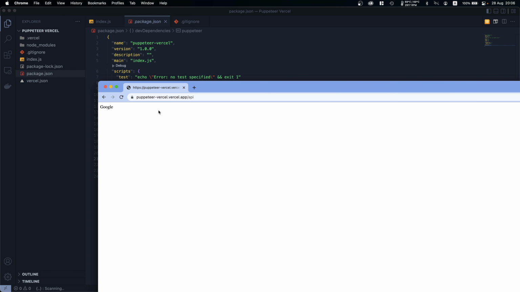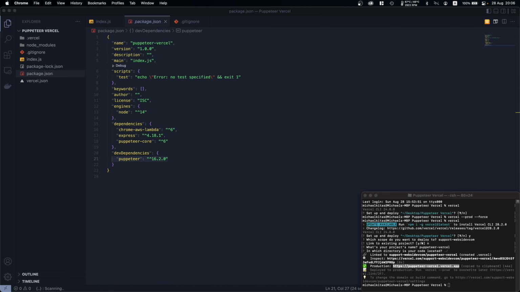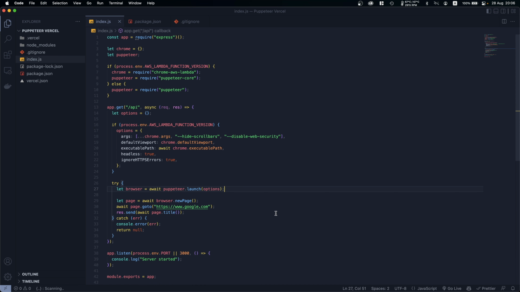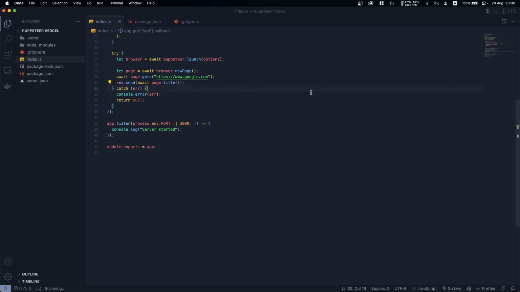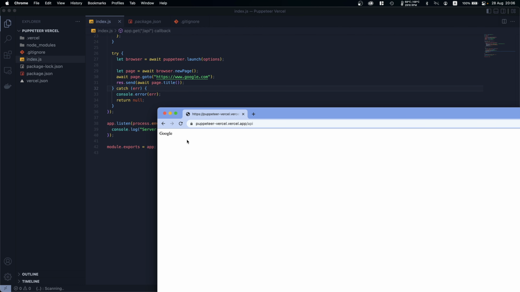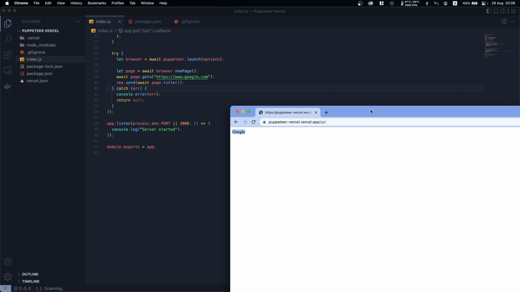And now after a few seconds, there we go, the script worked. So as you see here, what we are doing is we are sending the page title, and it is correct. We are visiting Google, so we get for the page title Google. So yeah, this is it on how you can deploy with Vercel.